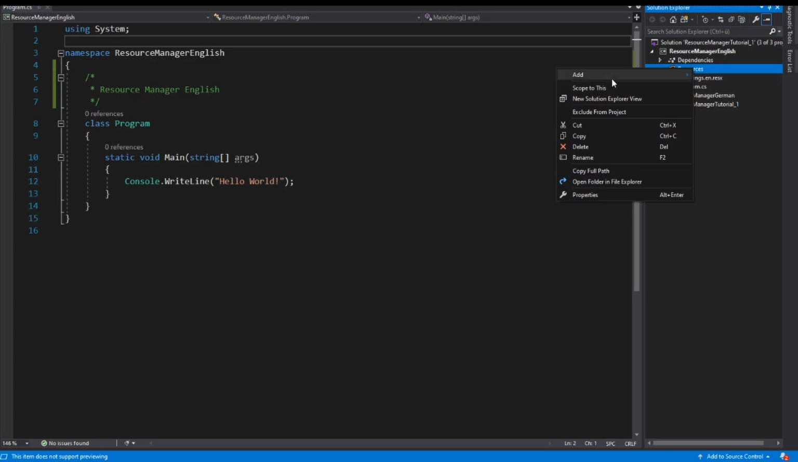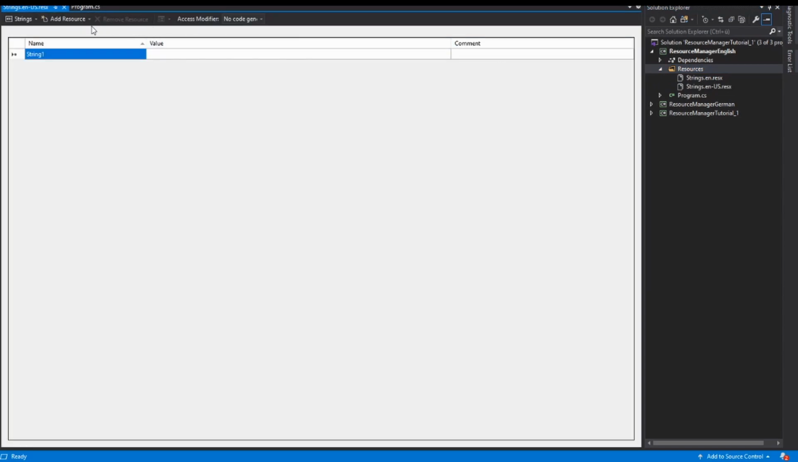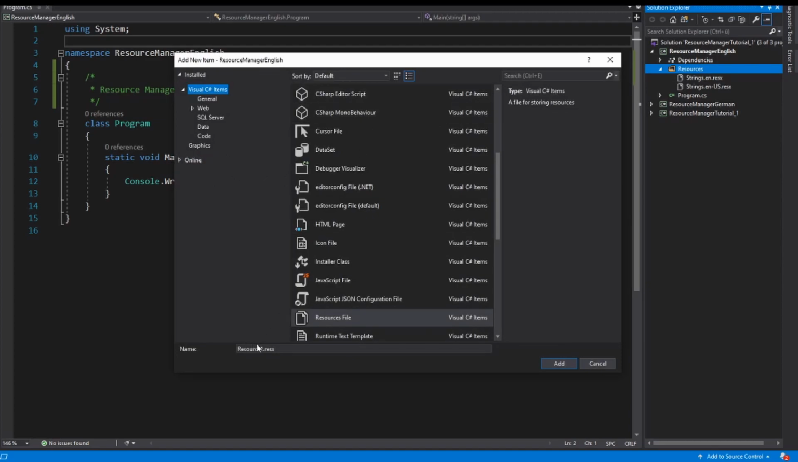Then I also create a resource for the language, strings.en minus US. And I also create a resource item strings.en minus Great Britain.